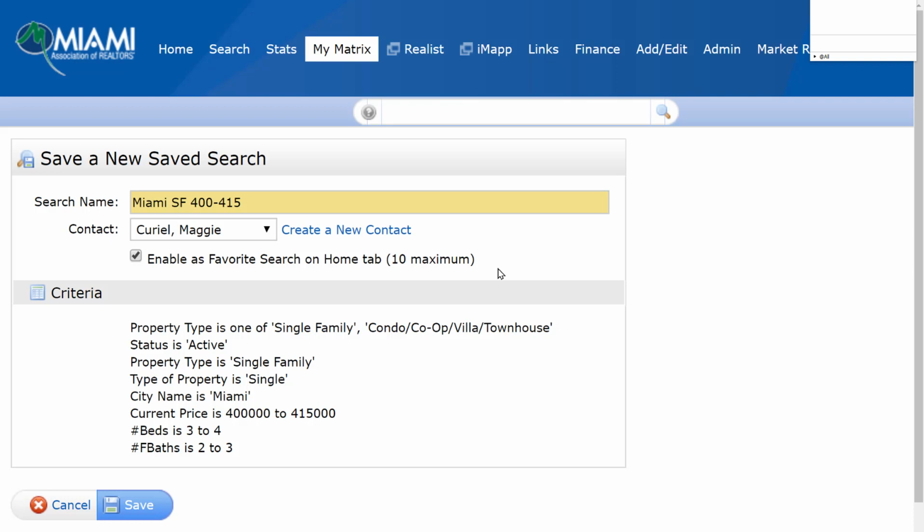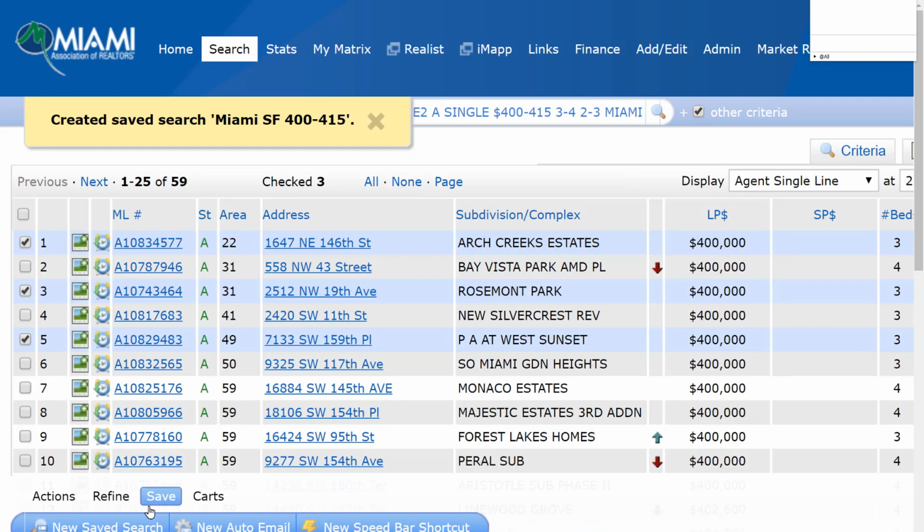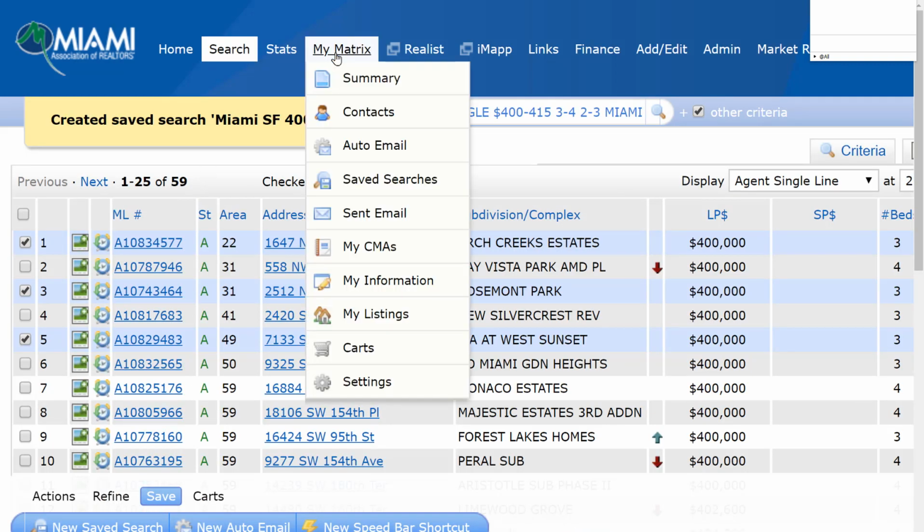What you do have to be mindful of is, of all the searches you save, only 10 of them can be labeled as a favorite. And what they do is they take those 10 favorites and they put them on your home page in the widget for favorite searches. So I'm going to go ahead and save this. And once you save it, it goes right back to the search. Every search you save will be listed under My Matrix, Saved Searches. Okay, so My Matrix, Saved Searches.